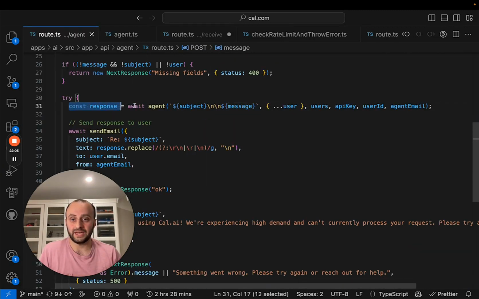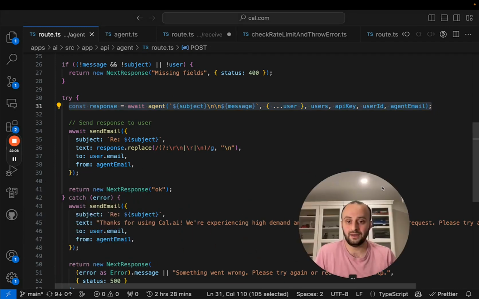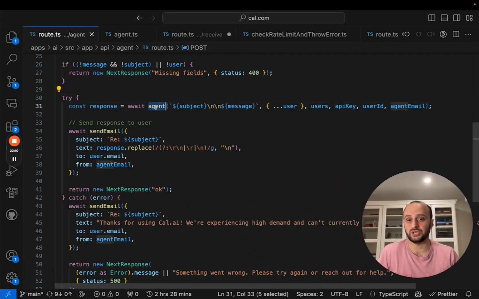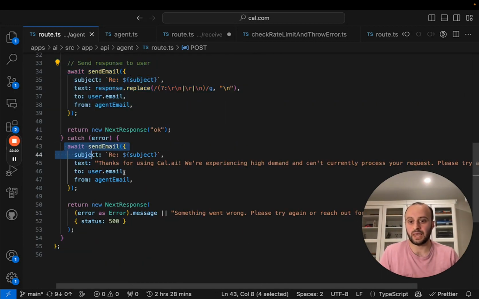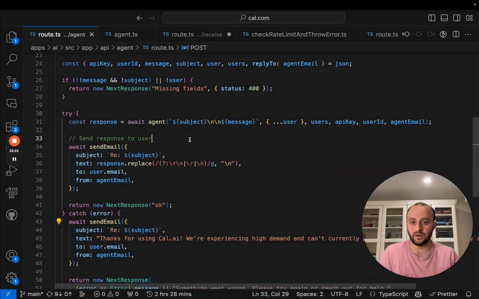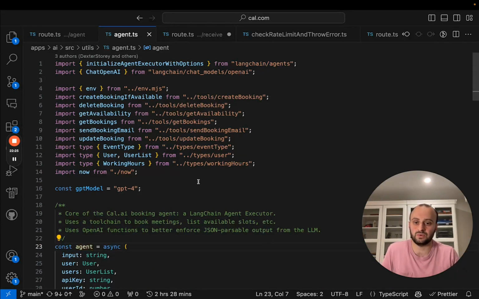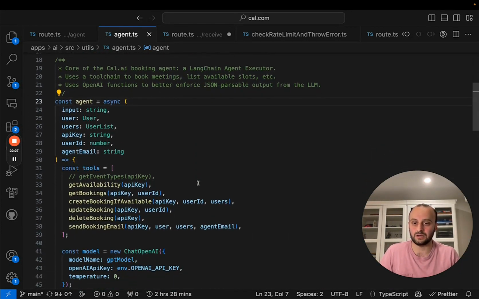We're going to start the agent, and that's this function over here. And then once the agent has done its job, we're going to send the response to the user. And if there's an error, again, we'll send an error. So there's not a lot in this file, but the core logic is within the agent file. So let's take a look at agent.